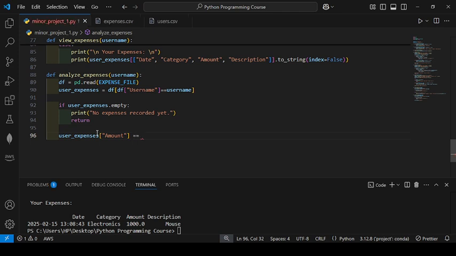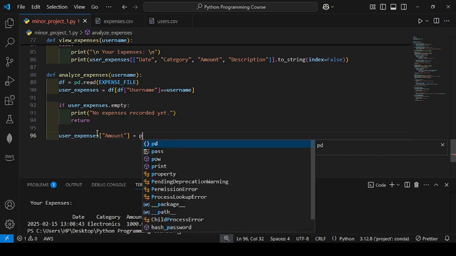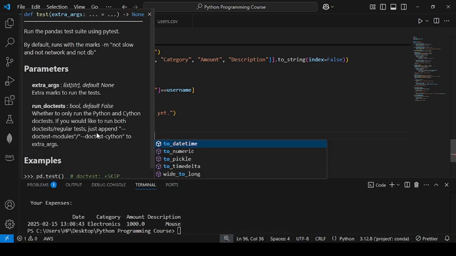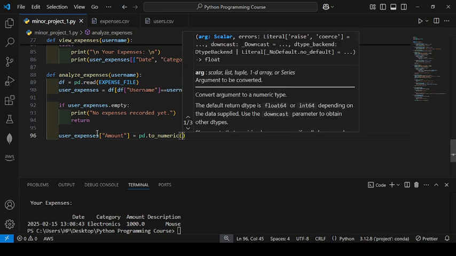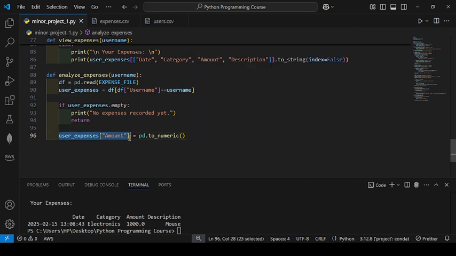After that we will first use pd.to_numeric. We are converting into the numeric form. We are converting the amount into a numeric form. So I will write here user expense amount into numeric format.